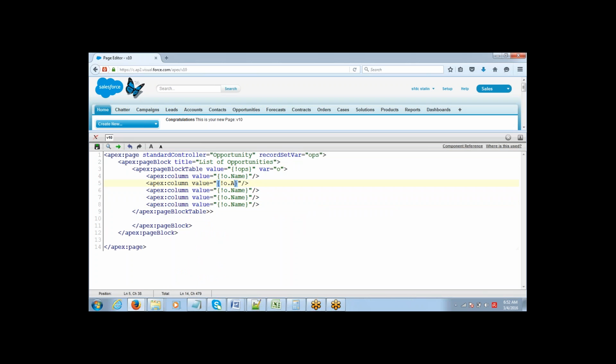Let's say amount, stage name. You have to make sure that you're using the correct field names. Okay. So you should go to the object and you can check the field name. Name, amount, stage name, let's say close date. There's another one called expected revenue. So these are all the fields in opportunity. I'm trying to display them.